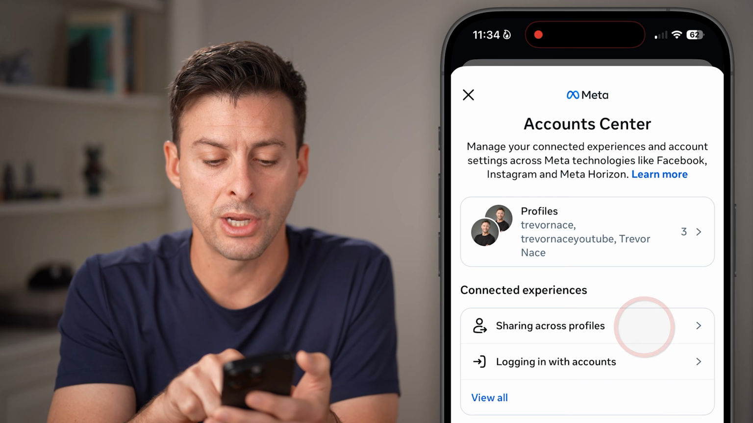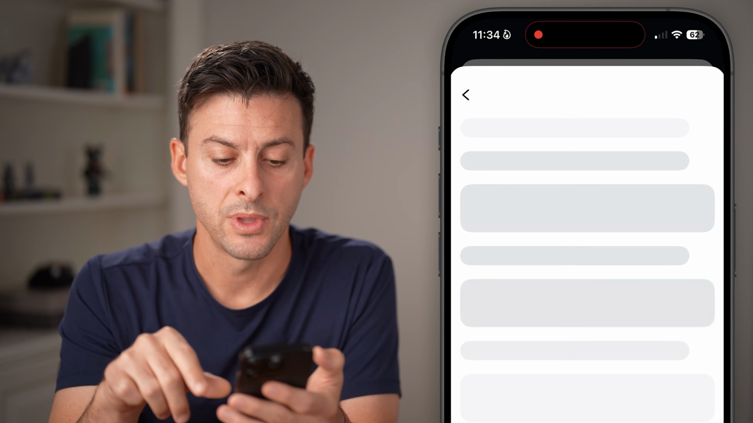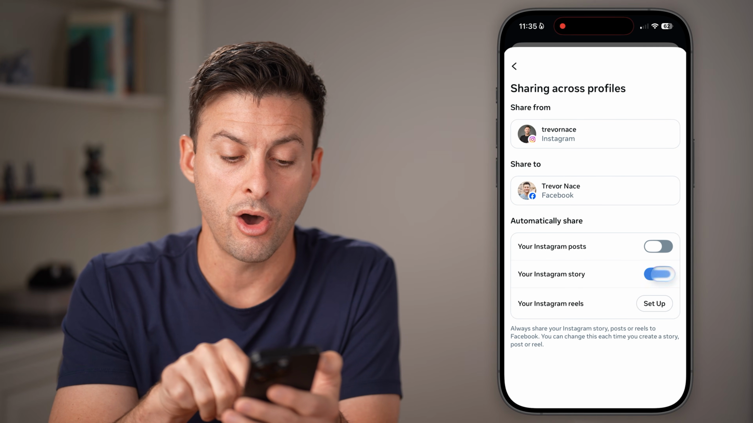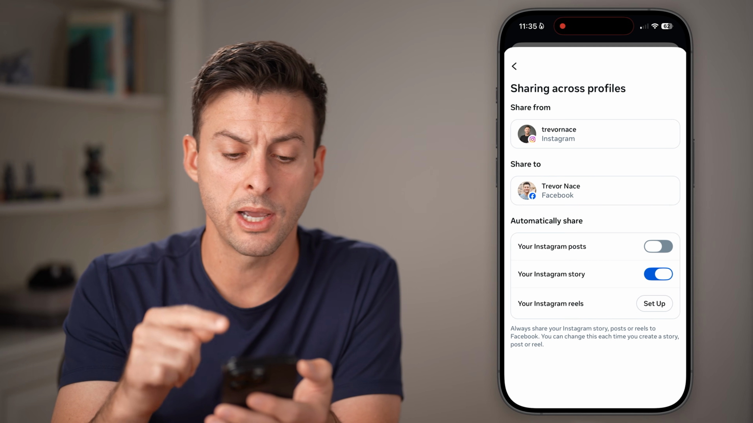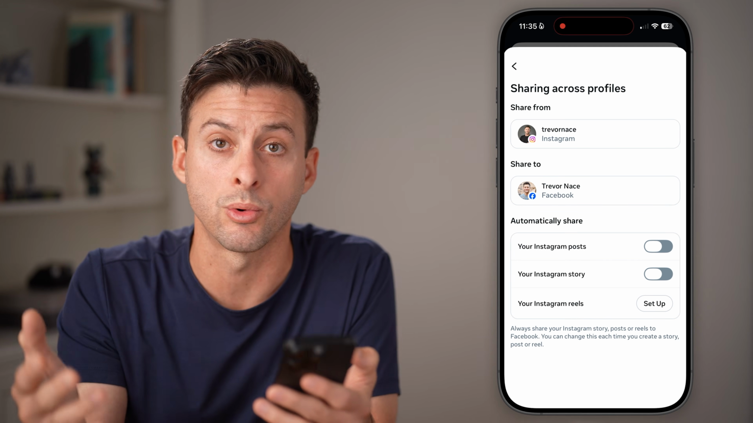So let's tap on Sharing Across Profiles and then tap on Instagram here. Now on here, you want to turn off, if any of these are turned on, automatically share your Instagram to Facebook. Make sure those are all turned off, including the reels, post, story, etc.